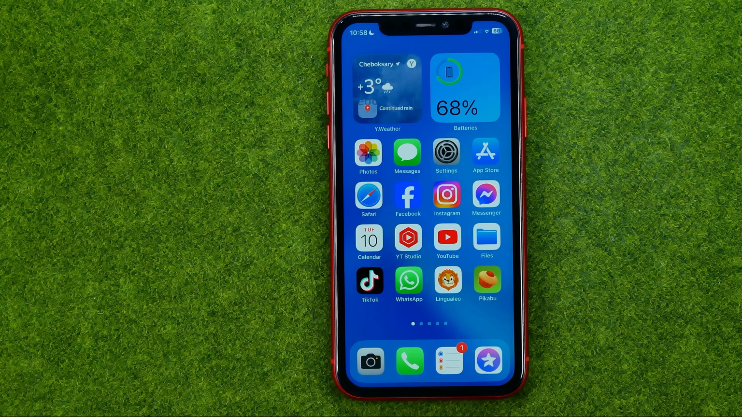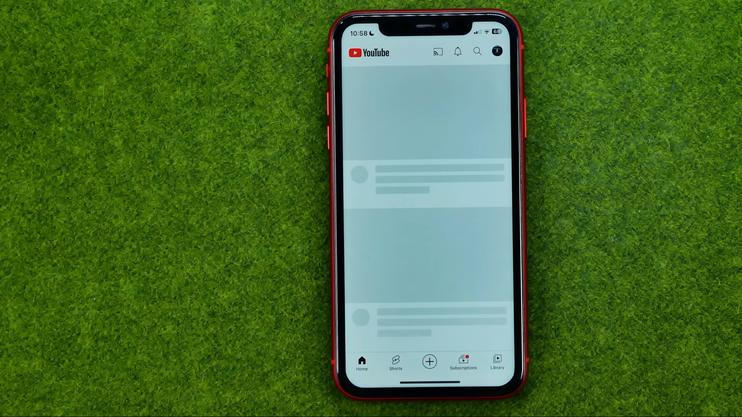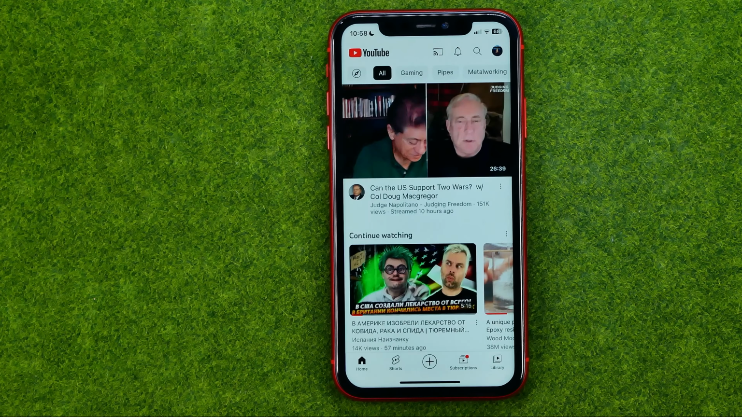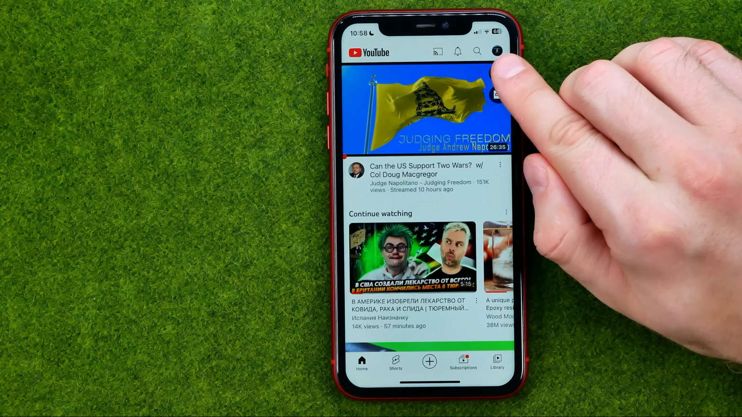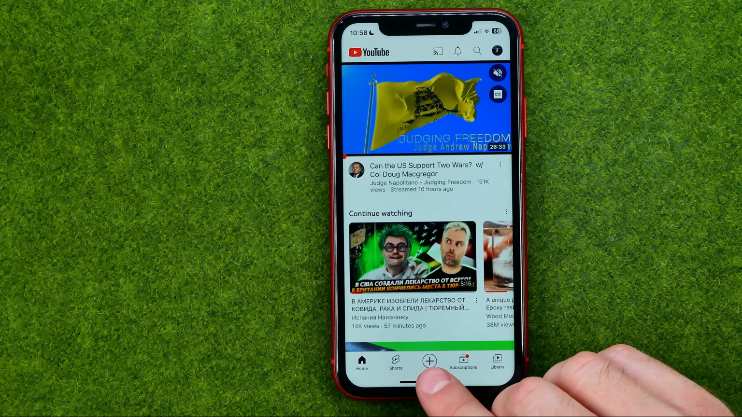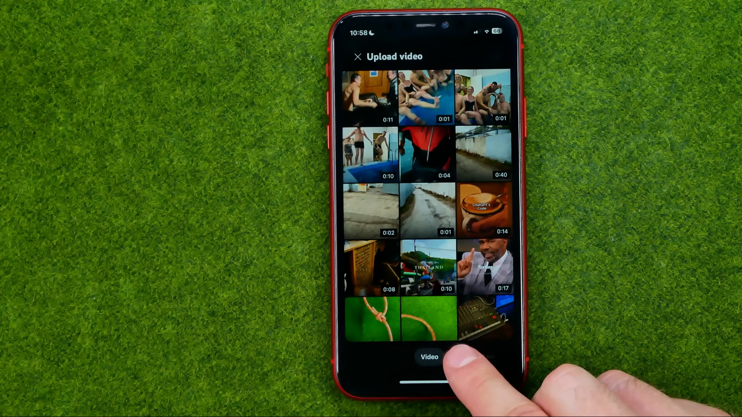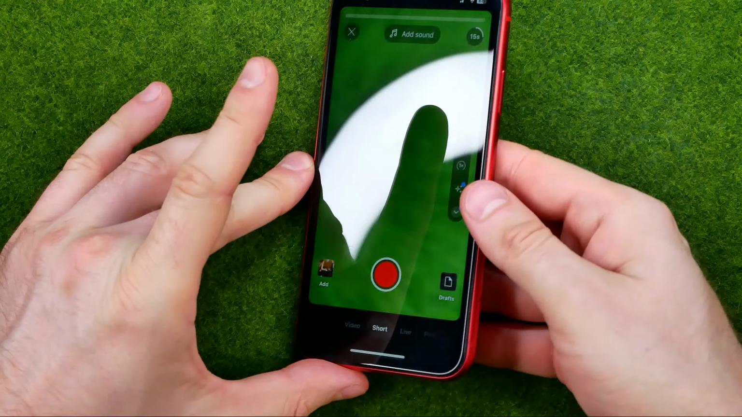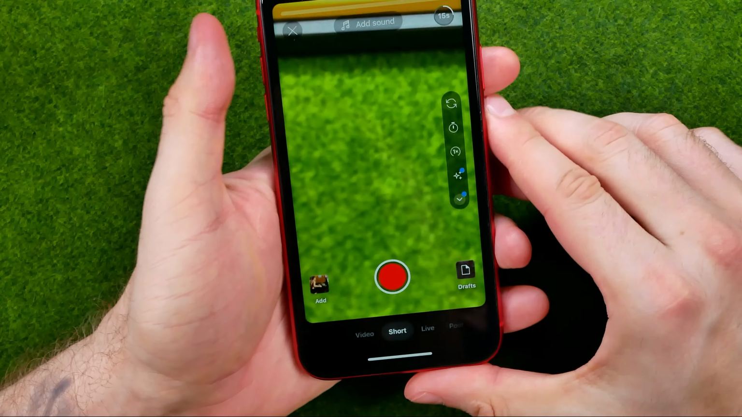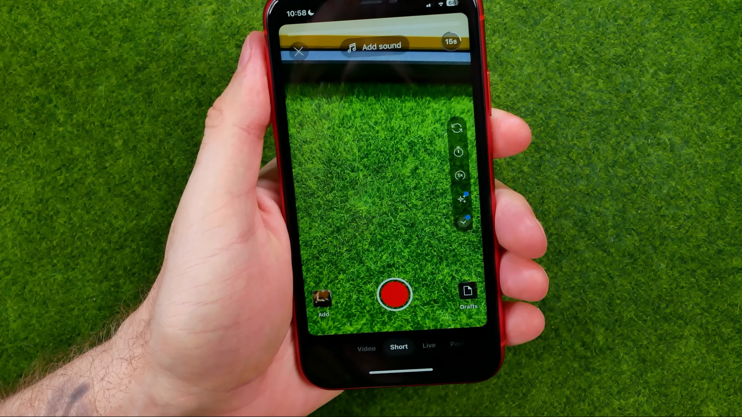Thanks guys. So let's get started, and first of all, open up YouTube app. Then make sure you are signed into your YouTube account, and once it is done, tap right here at this plus. Then select short, and it will activate your device's camera, and now we are able to record a short video.